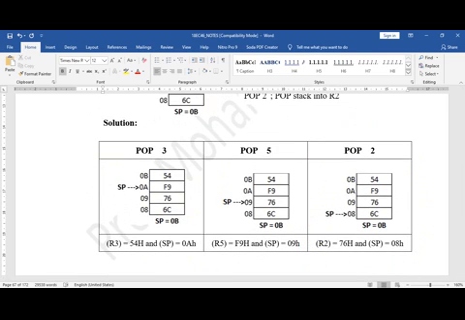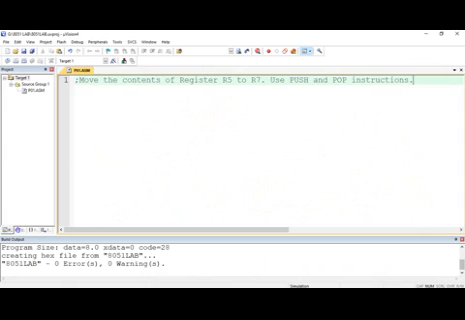Let's see the next problem. The next problem is to move the contents of register R5 to R7, and you have to use only push and pop instructions. If you had to do this without using push and pop, how would you do it? Can you write it like this?